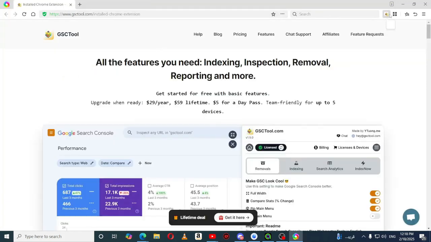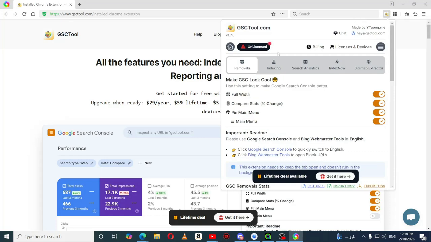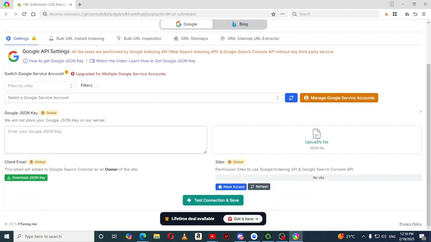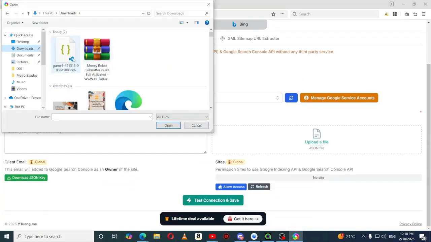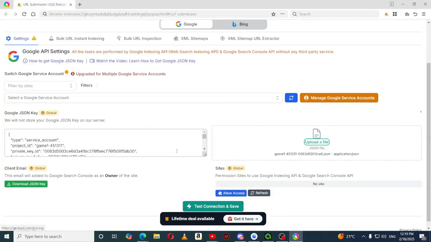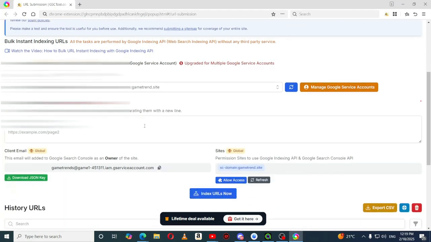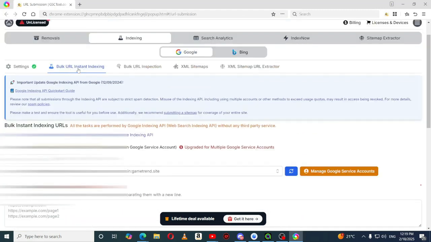Let's just click on the extension once more, and let's start with the whole account setup. Click on indexing, and it will bring up the Google API settings. Click upload a file and select the JSON file that you have downloaded. Just like that, click on test and save connection, and if everything works, it should give you that whole celebration effect. So once you finish setting up your account, select bulk URL instant indexing, okay.